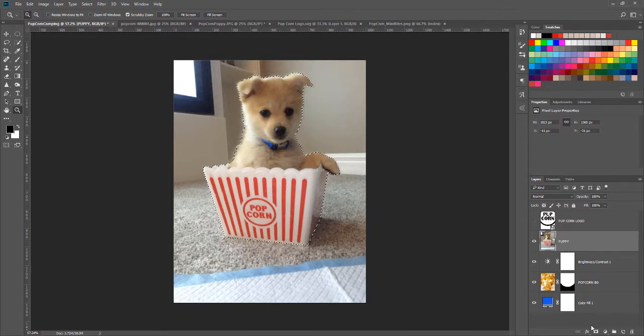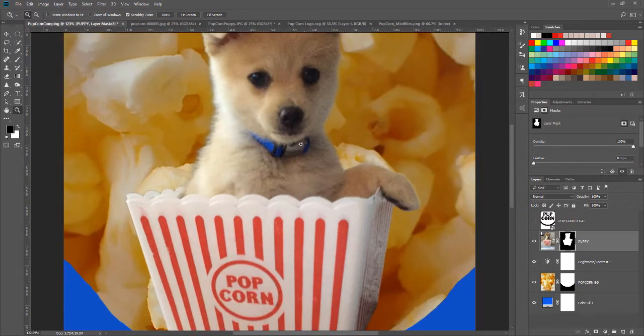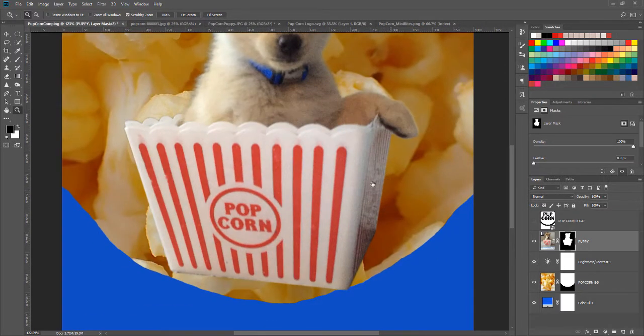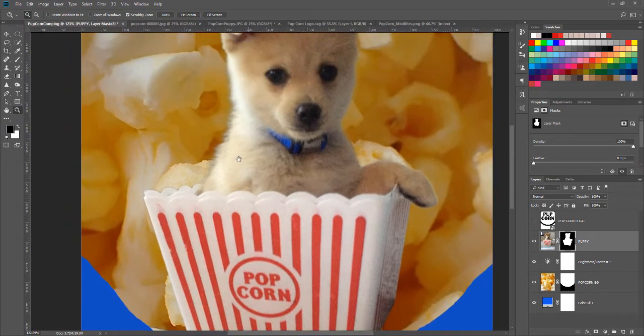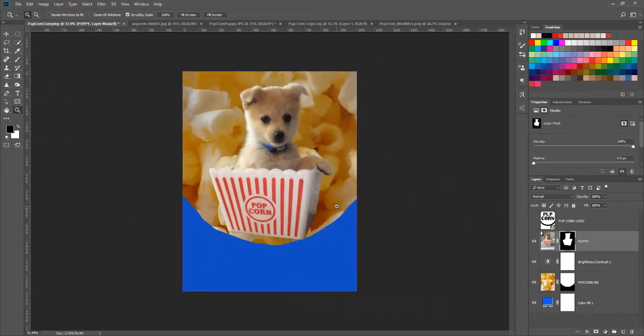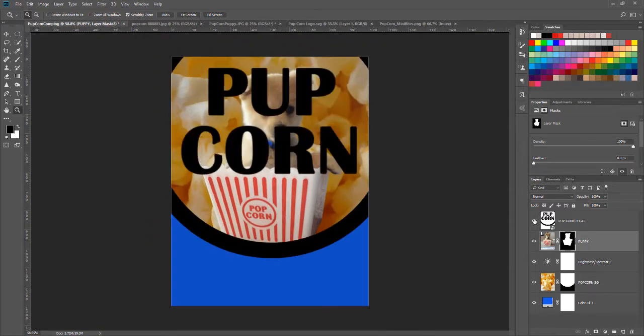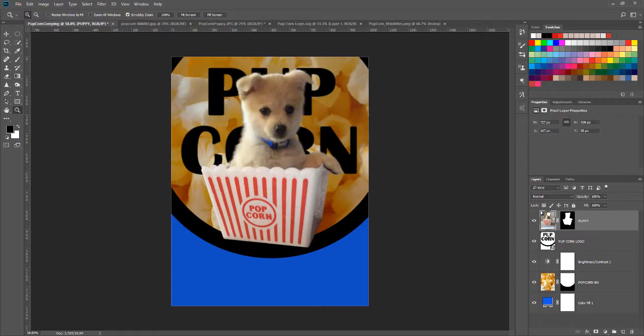And you can basically just go down to the Add Layer Mask button, click that, and you can see how good or bad a job we've done. So I think we can live with this. It's looking pretty good. Alright, we've got our popcorn. Of course, our puppy needs to be on top. And now we can sort of resize this to our heart's content.